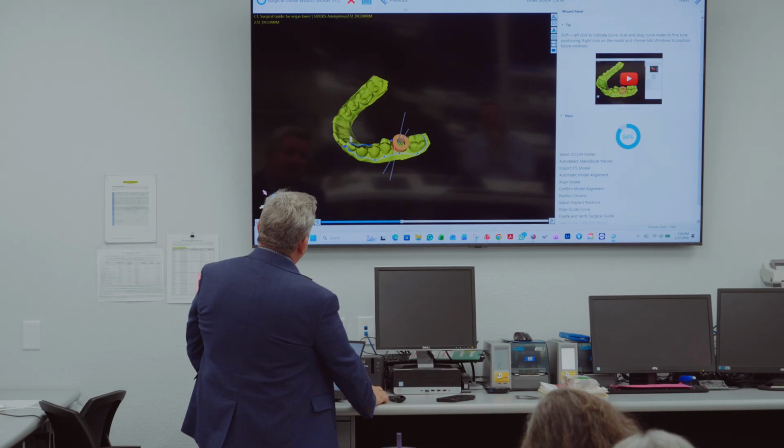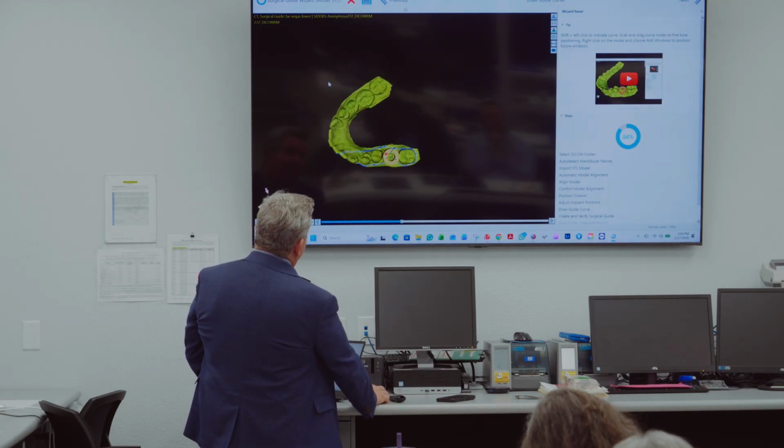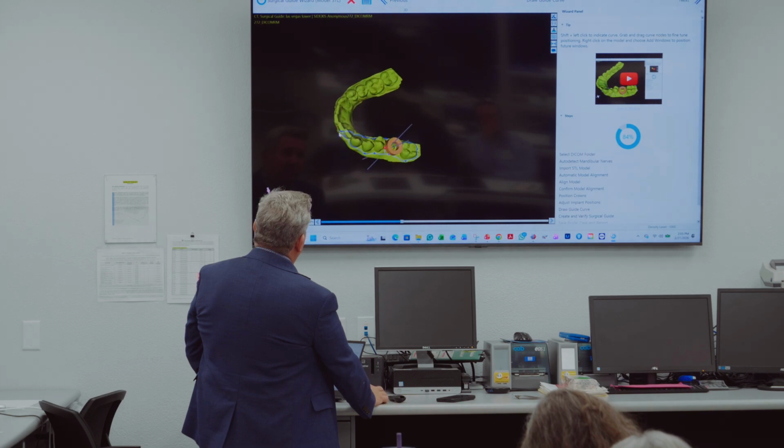If you want to extend it to be a full arch, in the lab field, I would like to have full arch guides. I know it's a lot more material, but at least you know you're seated all the way around, and that helps with the accuracy and placement of the guide tubes, because wherever those guide tubes are, that's where your implant's going, whether it's metal or not.